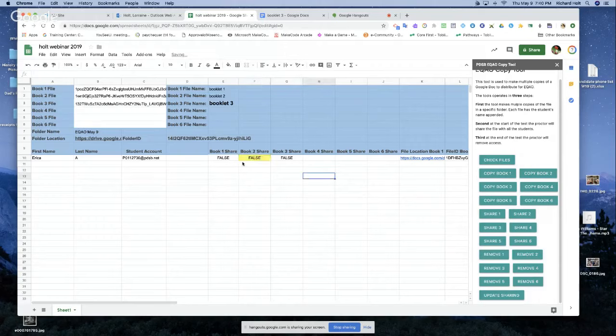So if you can imagine at the end of your EQAO, each time a student is absent, they will show up as orange and they won't have access to the test until, of course, they come back in. They say, I'm ready to write book 1 now. You click inside the box, you type in true, and you click on update sharing, and there you go. Erica now has access to book 1.